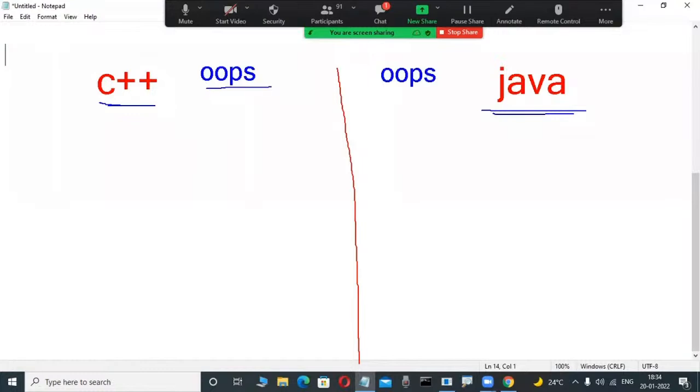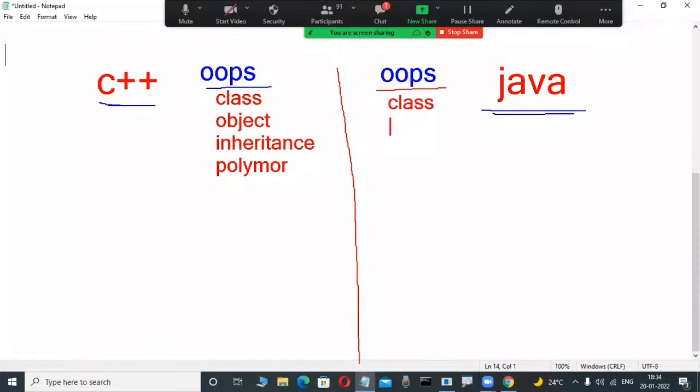Here OOPS concepts means, maybe some fellows have an idea, class is a concept, object is a concept, inheritance is a concept. Observe here. Polymorphism is a concept. Same here in Java: what is a class? What is an object? Some concepts are there or not? What is inheritance? Yes, here. What is polymorphism? So many concepts are there. That's why conceptually class, object, inheritance, polymorphism are the same.